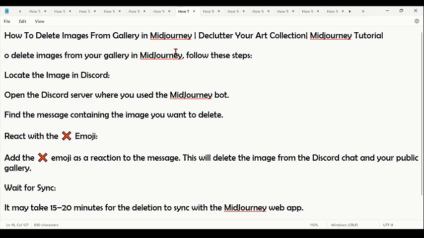you use the Midjourney bot, then find the message containing the image you want to delete, then react with the X emoji, which is on the screen. Add the X emoji, or cancel emoji, as a reaction to the message. Then this will delete the image from the Discord chat and your public gallery, and wait for syncing.